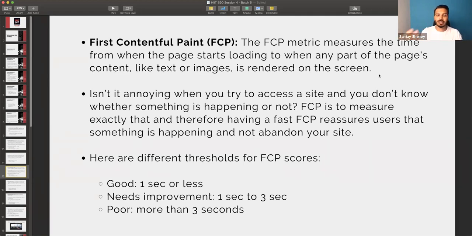When you don't know whether the website is loading or not, you don't know whether the problem is from your end or from their end and all of those kinds of things. Again, not a great experience at all. So FCP actually measures this. It measures the time from when the page starts loading to when any part of the page content, it could be text, it could be images, whatever it is, is actually loaded on the screen, right? So that is exactly what FCP is trying to do.